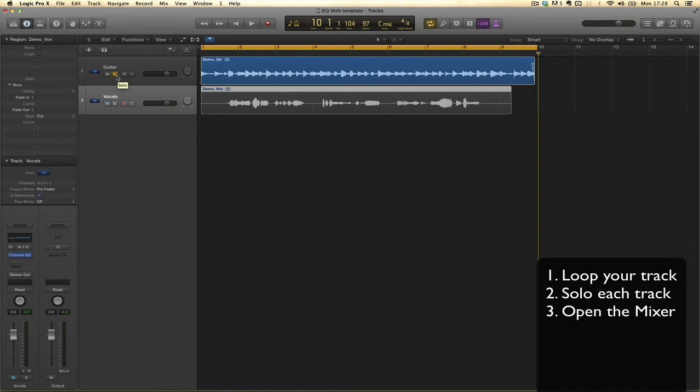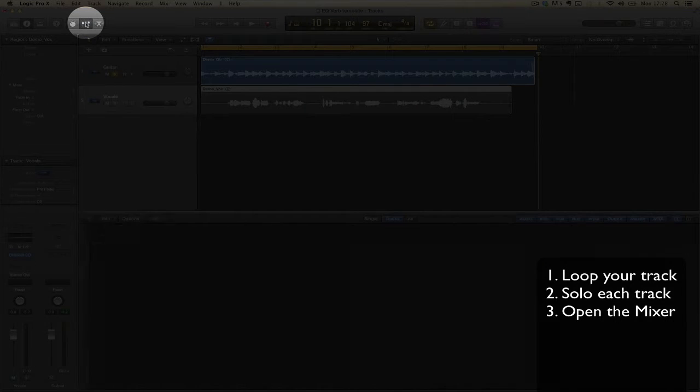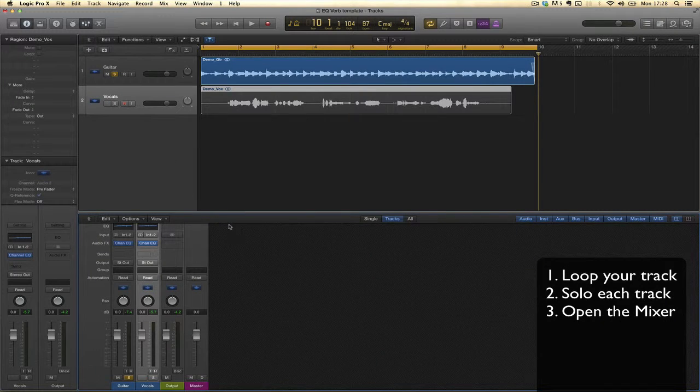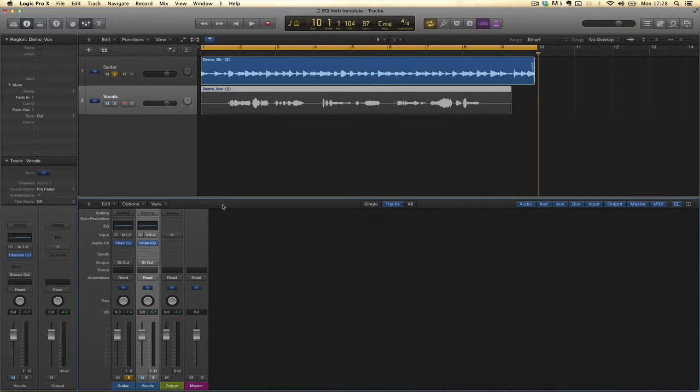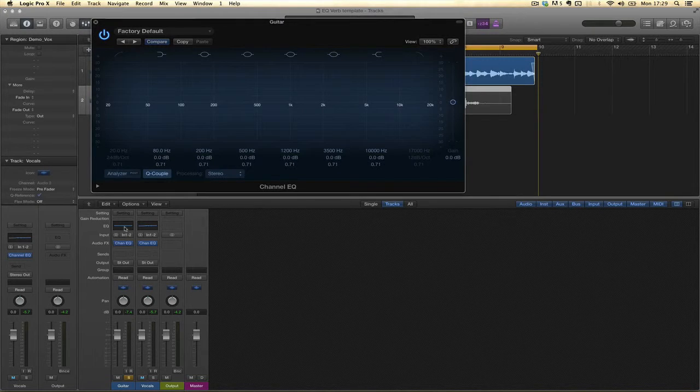Next we need to open a mixer window. There we are. You can see that there are two channel EQs on there. To enable a channel EQ, you simply double click on the EQ track. First going to look at EQ the guitar track. So double click on EQ, which opens this window.